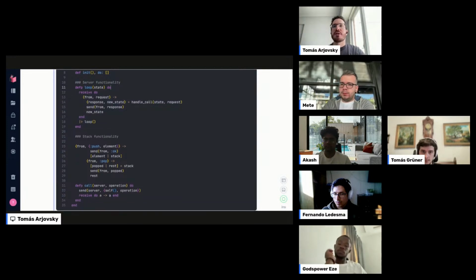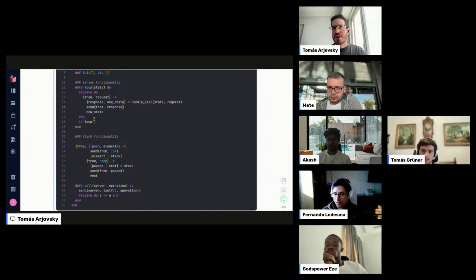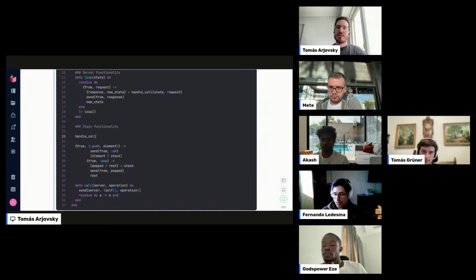So this is completely generic now, right? This loop functionality doesn't know anything about stacks, which is nice. So basically, I receive a message which contains the caller and a request. I delegate that request to whatever handle call function we will have, which will be stack specific. I will give the state and the request, and that will calculate a response and my new state. I will send the response, and I will return the new state so that we can continue looping with a new state, and that's it. And now I only need to implement the handle calls, like the call handlers that are specific to the stack.